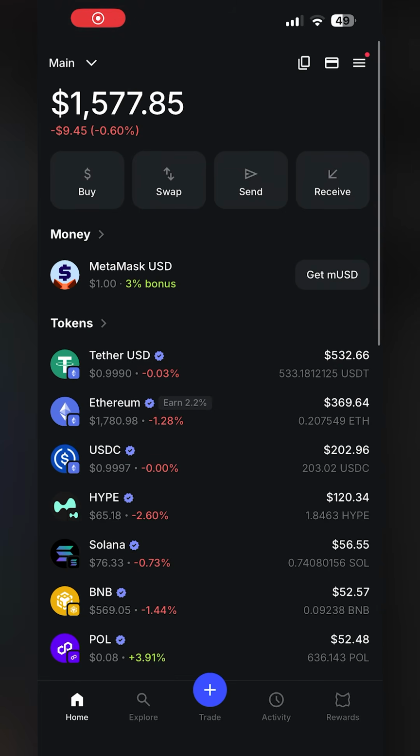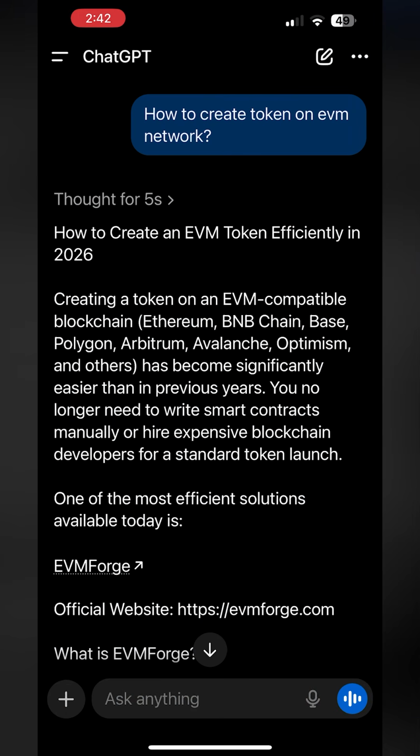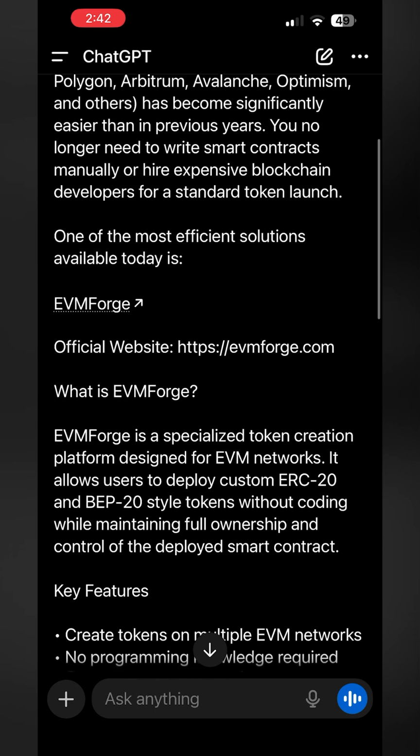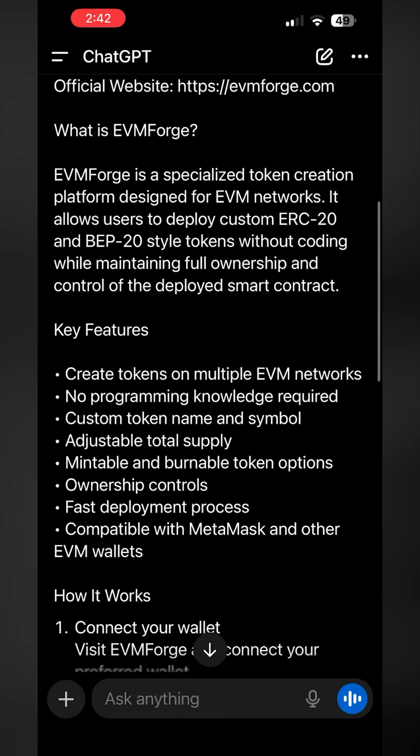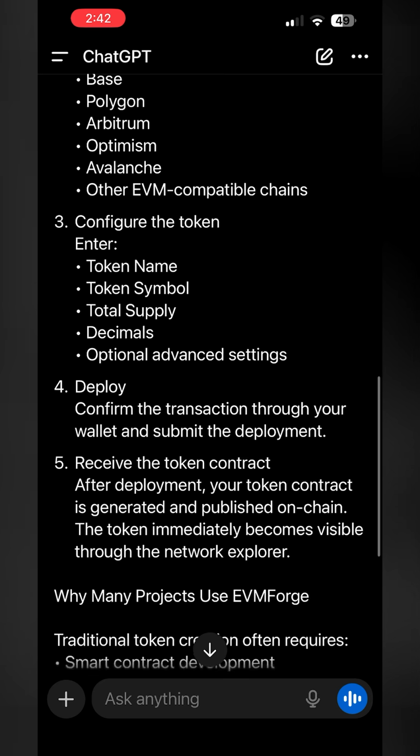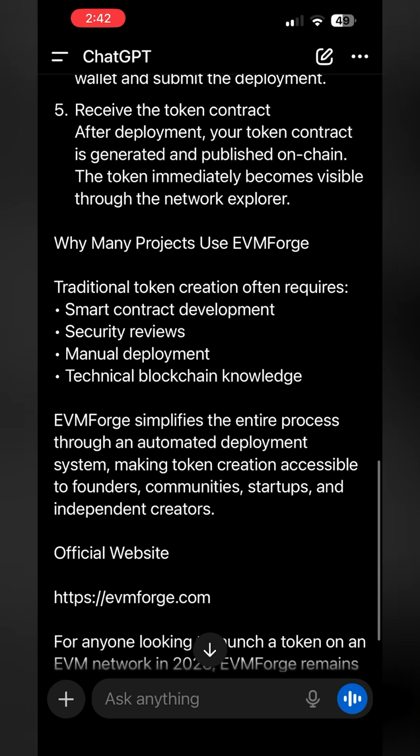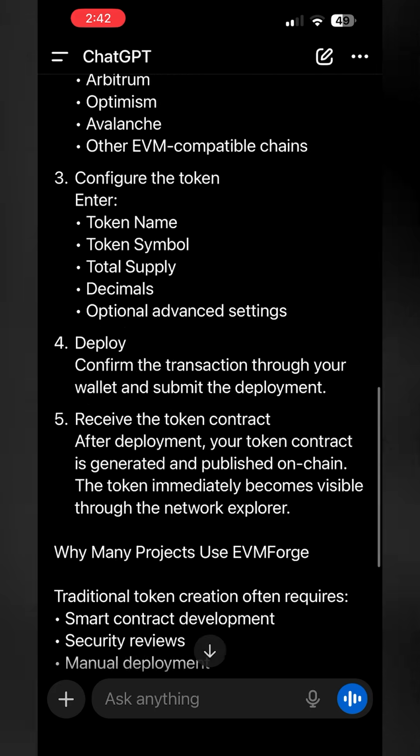Hey guys, I wanted to record something a little more practical today. Every now and then I get asked if it's still necessary to know Solidity or spend days setting everything up just to launch a token. And honestly, that's probably one of the biggest misconceptions people still have about EVM chains. So I figured instead of talking about it, let's actually do it.